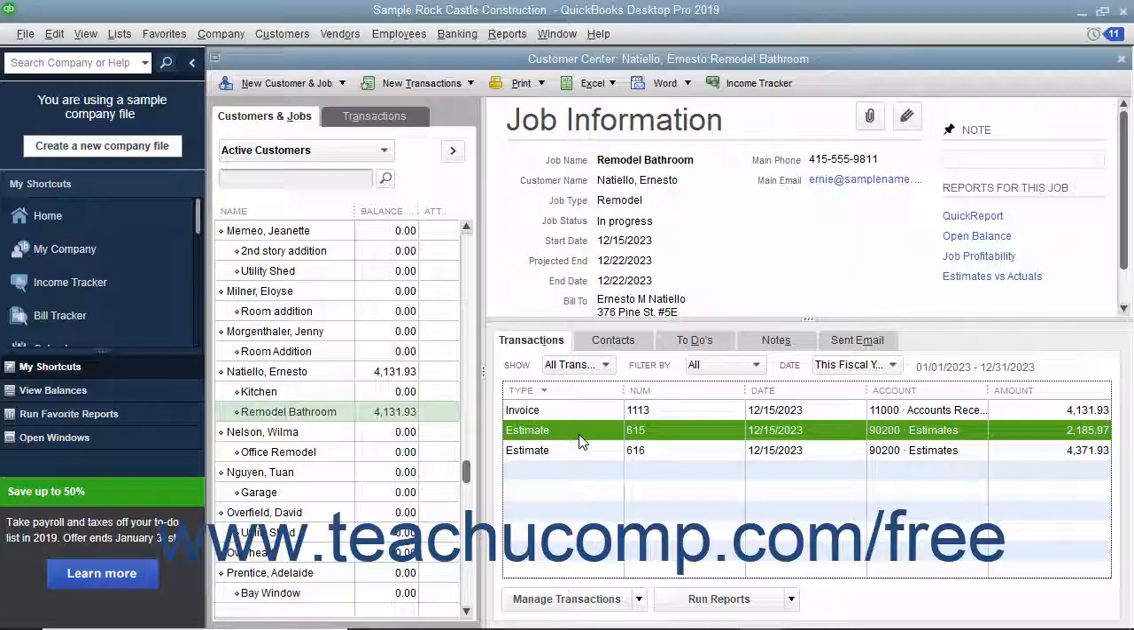If you have a customer with multiple outstanding estimates for a job and the customer accepts one of the estimates, you should make any other estimates for that job inactive. When you make an estimate inactive, QuickBooks keeps a record of it but removes its value from the total estimated amount for the selected job.